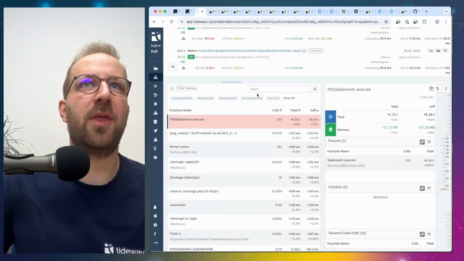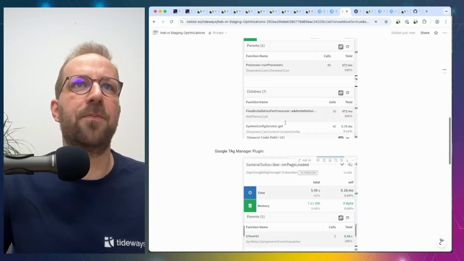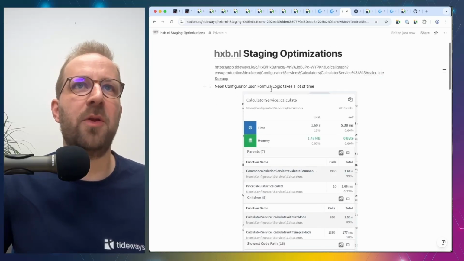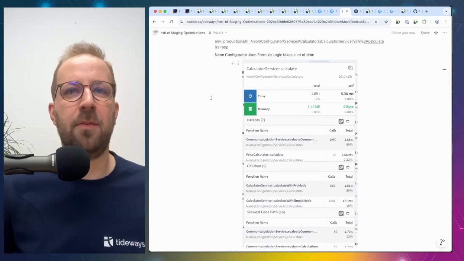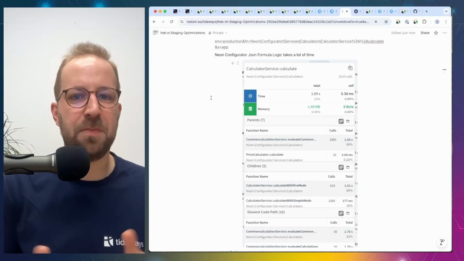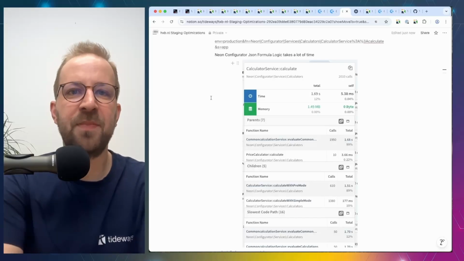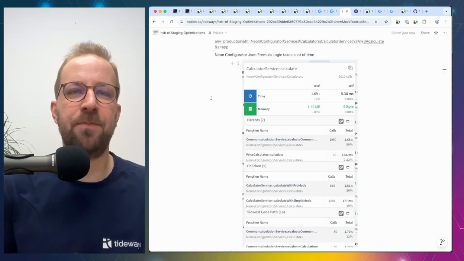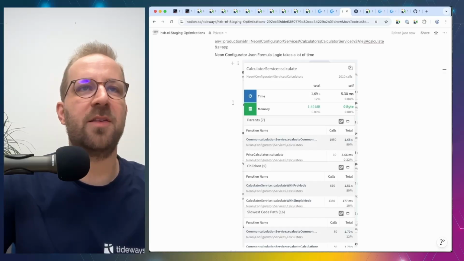We had multiple things that we looked at. So we started with the Neon configuration JSON formula logic, taking a lot of time. We applied composer patches. We imported things. The imports are still not persistent, so we still need to adjust the patch to include this information. And then we would need to go to the author and convince them to merge these changes into their library.